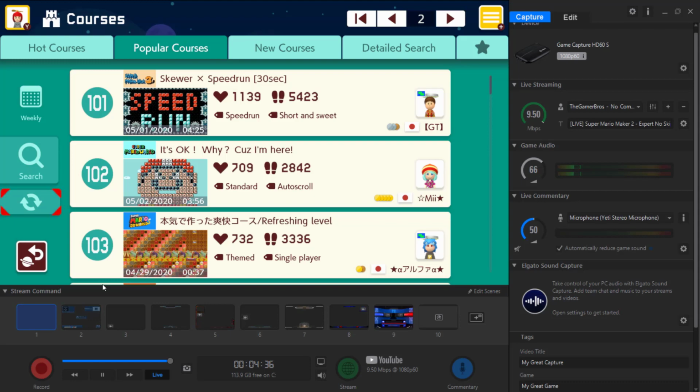But yeah. So this is how you live stream directly through the Elgato capture card's platform itself, without going through OBS or Streamlabs and all that other nonsense.